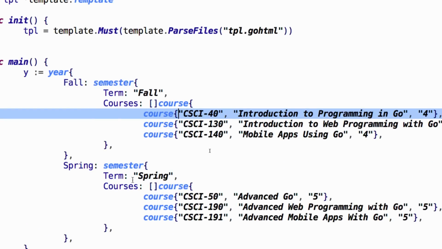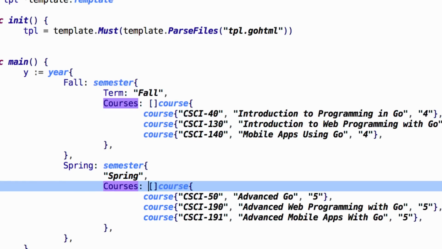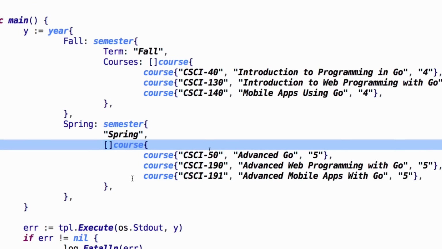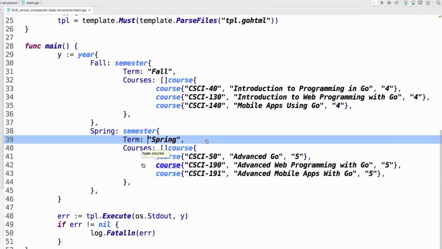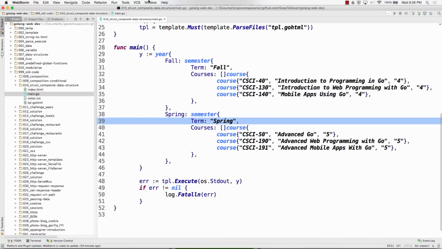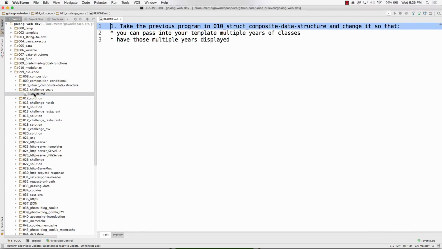So I could have also changed this to, so this is kind of cool. Right, not need the term or courses. But actually in terms of readability, I think that makes it readable. Fall, term, courses. So just another composition. And so I have a challenge here.